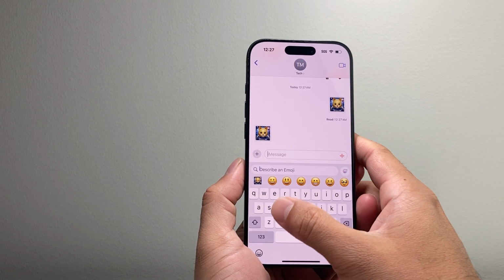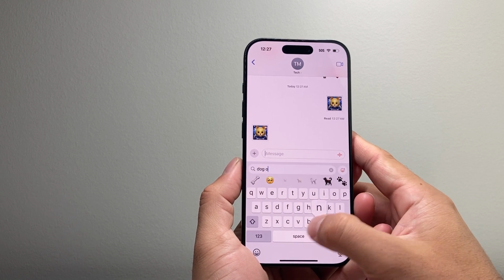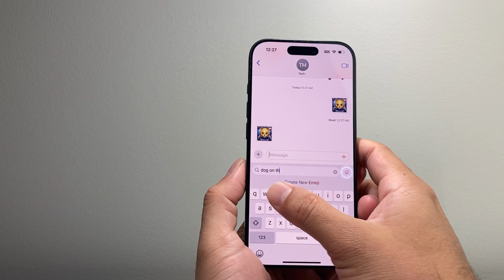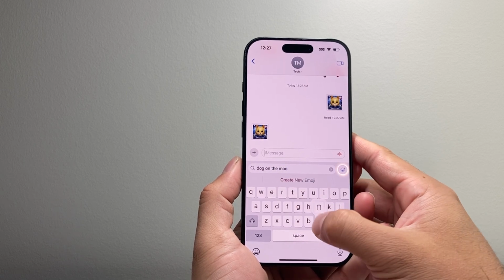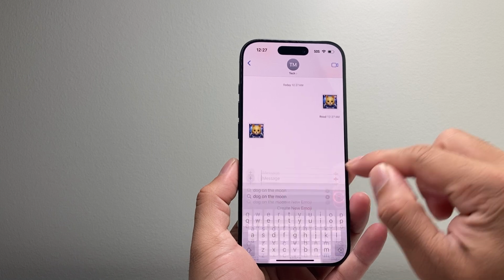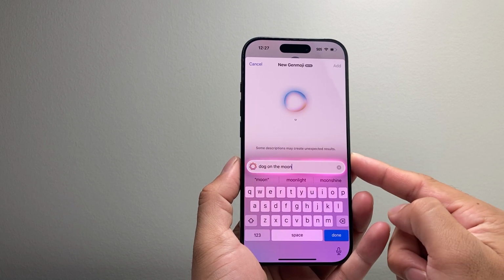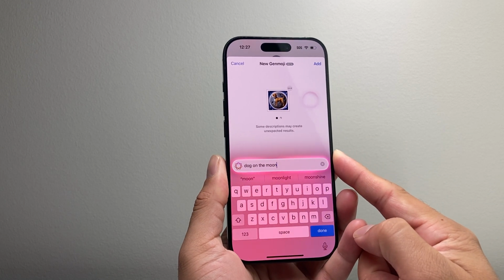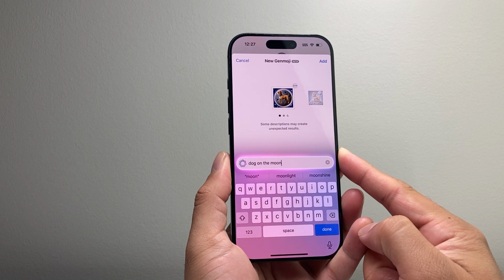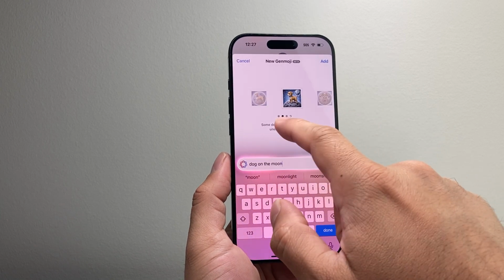So I'll say dog on the moon. Tap on this option here. As you can see here, it's generating now. Sometimes it's not the greatest when it comes to generating, so it'll go ahead and try to generate different images.